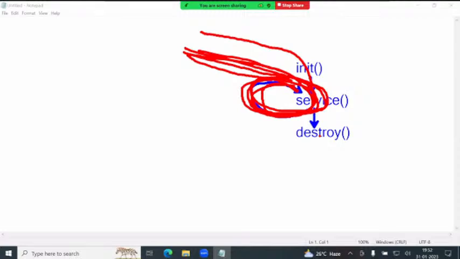Okay. If the object is removed from the server, then destroy is called. The object is removed whenever the application is undeployed, if you remove the application from the server, or whenever the server shuts down. But in real time, will they shut down the server? 24 hours, 365 days the server will run.